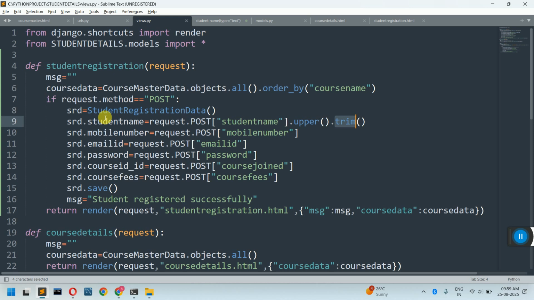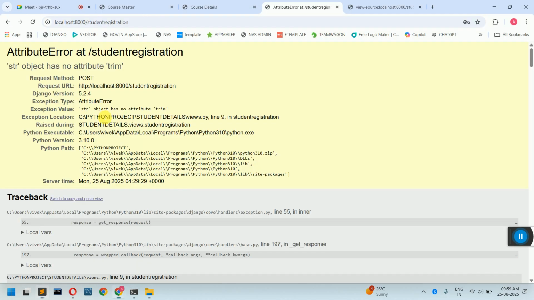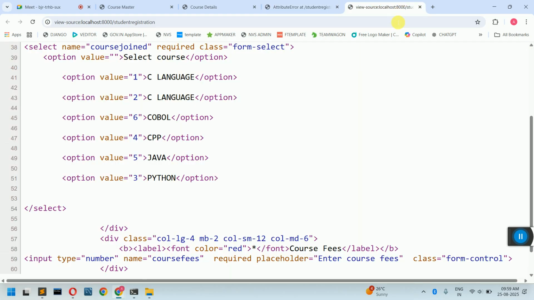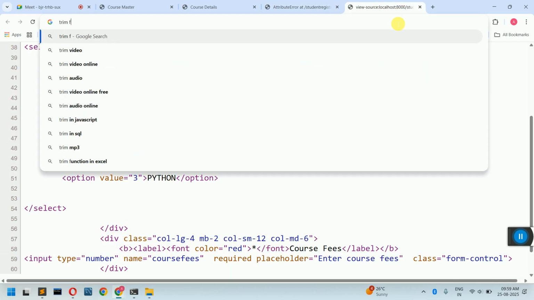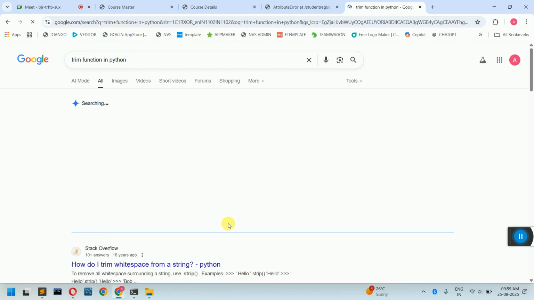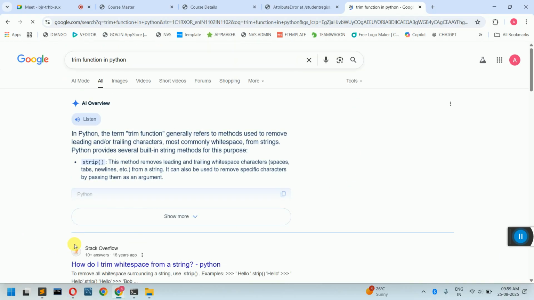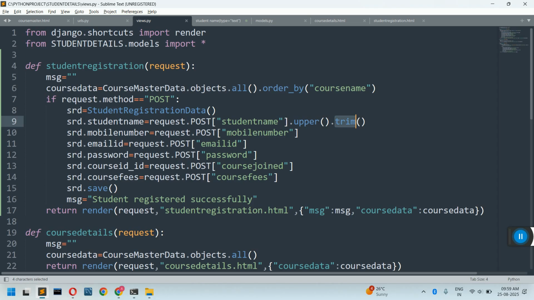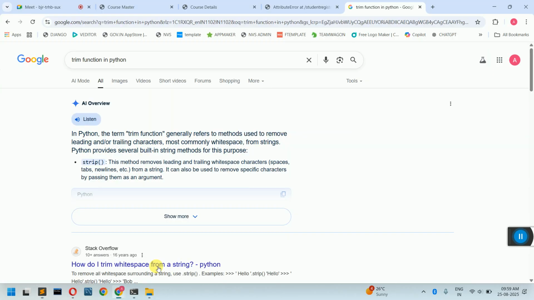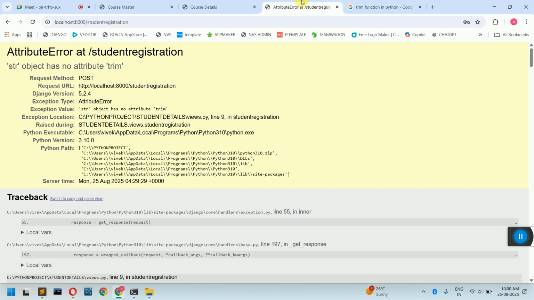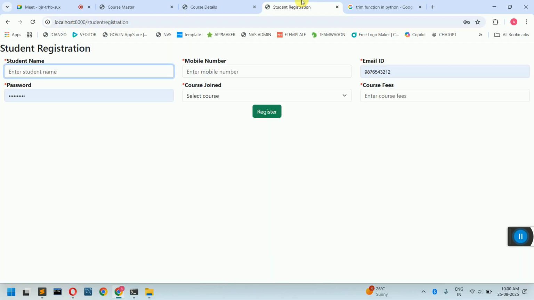Object does not have trim function. We have a trim function in Python by this name. Let's check that. Probably they have changed the name. Did they give something different? Strip. They have given the name as strip. Strip will erase; trim is in PHP. So the page came back, meaning the data is stored.